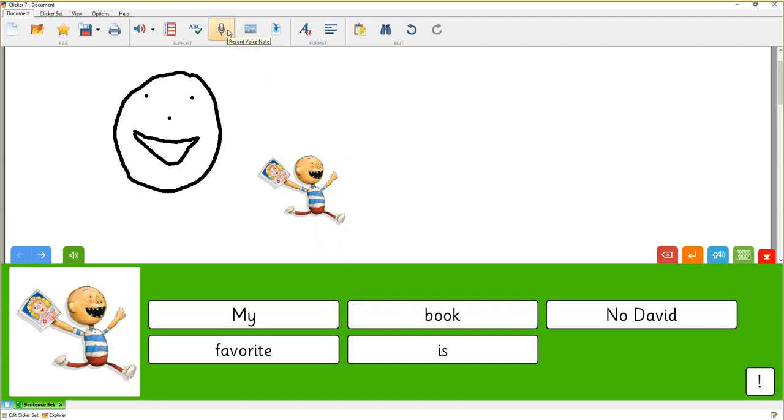If you look at the very top, we have the record voice note option. If you select that and hit record, my favorite book is No David. Stop. I can listen to it right now to make sure it's what I want. If I don't like it, I can re-record it. If I'm happy with it, I select done.